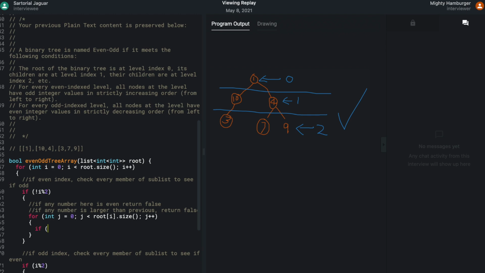I'm going to check for even. So if j modulo 2 index, if it's even, that's going to be true. No, that's going to be false. Even. Return false. Now I need a way of tracking the previous number and the next number and all that.